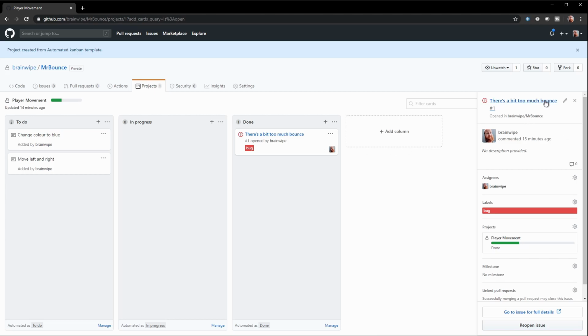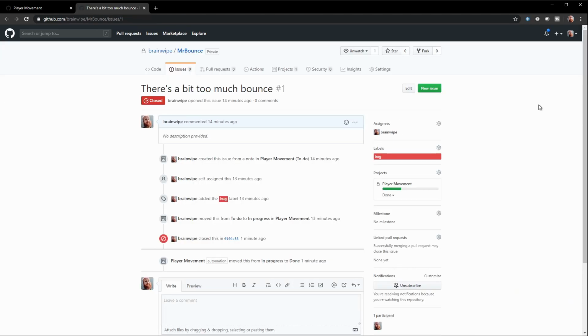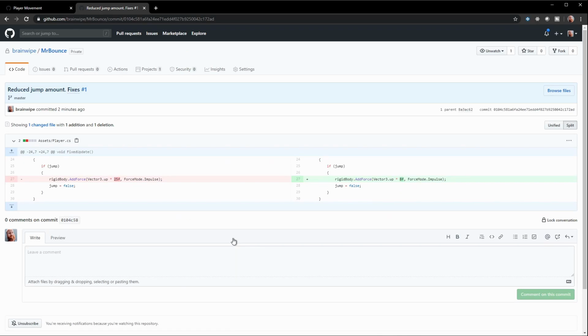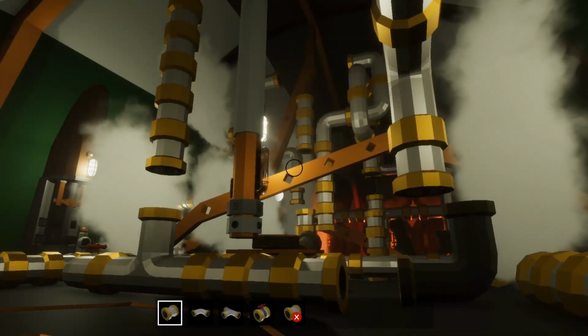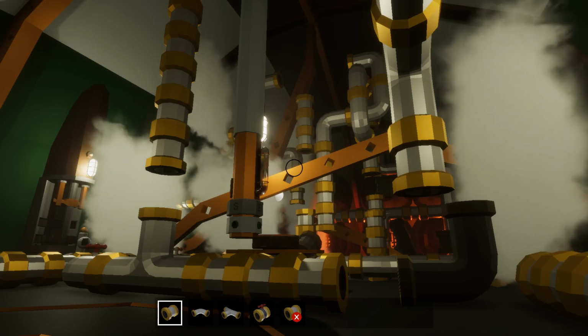Click on its name on the right and it opens in a new tab. You can see everything that happened to the ticket and when. Most importantly, any commits that are associated with it. Click on the short commit ID and it will take you to the changes. Mr. Bounce is a little too simple to show you the power.